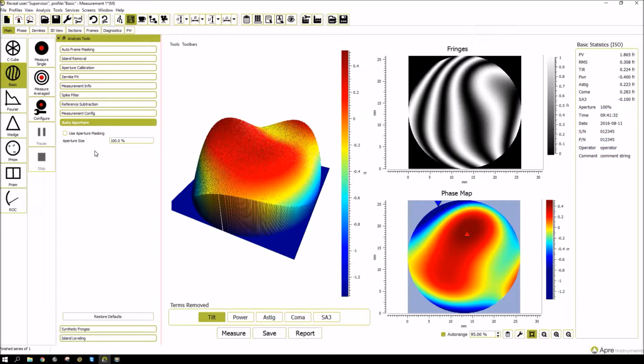Now notice auto aperture is set as a percentage of the entire aperture. Right now it says 100, so it will not apply anywhere. It would just fit a circle around the outside edge. So let's set this to 95, just to clip 5% off. And then we'll click on Use Auto Aperture.